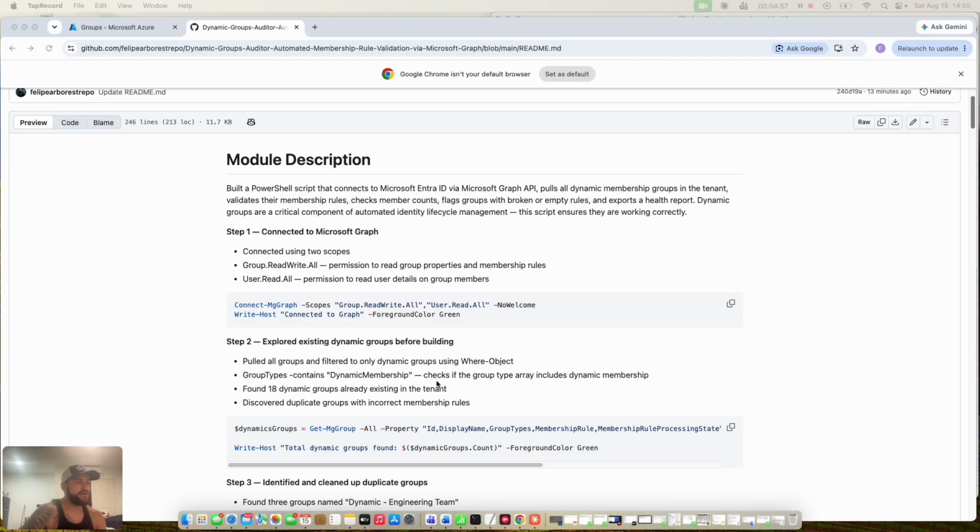Guys, first part of the project is the module description. So I'm just gonna read the description basically. It's pretty simple. I built a PowerShell script that connects to Microsoft Entra ID via Microsoft Graph API, pulls all dynamic membership groups in the tenant, validates their membership rules, checks member counts, flags groups with broken or empty rules, and exports a health report. Dynamic groups are a critical component of automated identity lifecycle management. This script ensures they are working correctly.